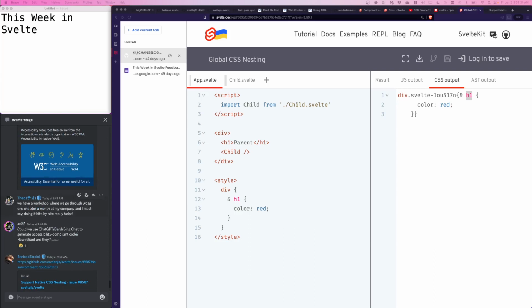Theo writes, we have a workshop where we go through WCAG one chapter a month at my company, and I must say, doing it bite by bite really helps. That's good advice, Theo. Having a regular exercise, especially hiring people that help with accessibility testing, is vital, but just going over it as a team is an excellent idea to learn all about the Web Content Accessibility Guidelines.